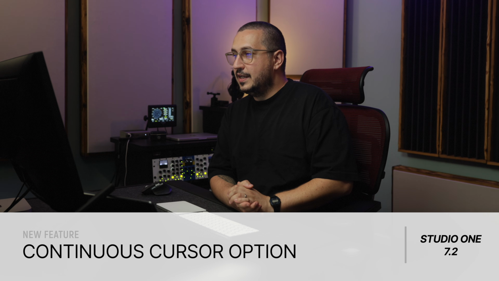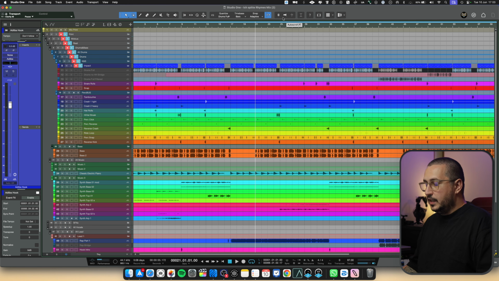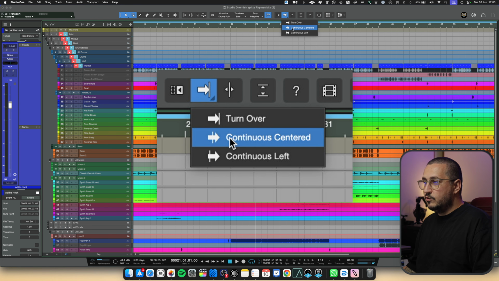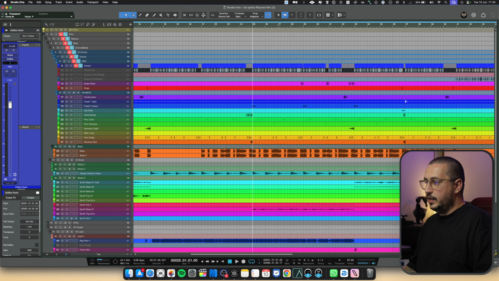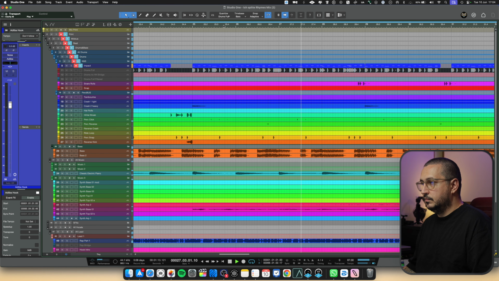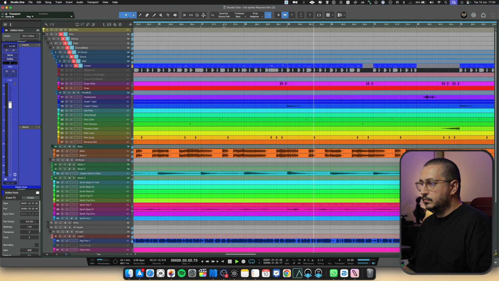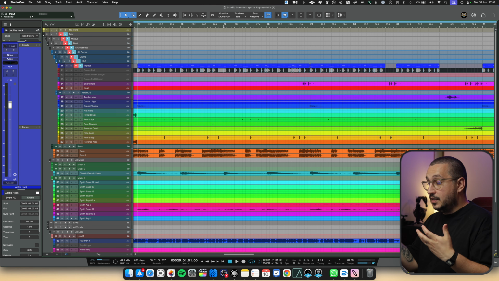Another feature that's quite cool is the continuous cursor option. This helps with the workflow when it comes to mixing. If we engage the auto scroll, I have the bind key on F, but now we have turn over, continuous center and continuous left. If we engage continuous center and play the project, now the cursor stays centered and the project view is just scrolling. I think this helps a bit with the workflow.